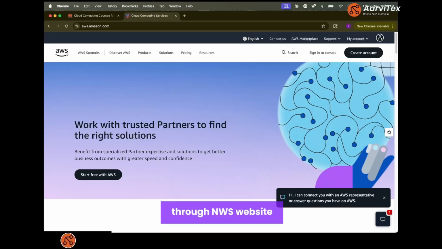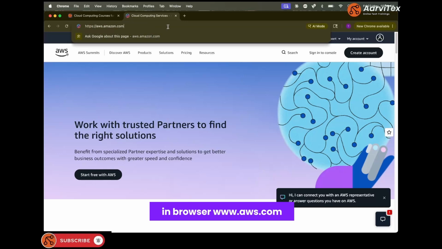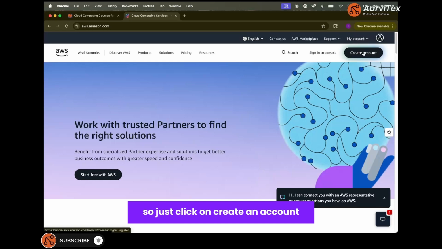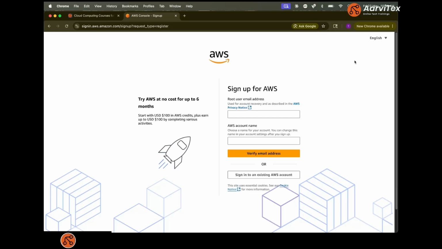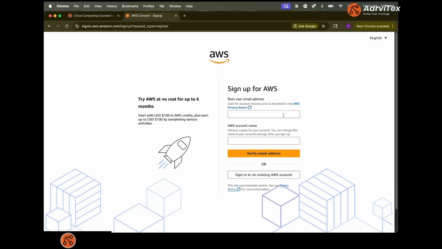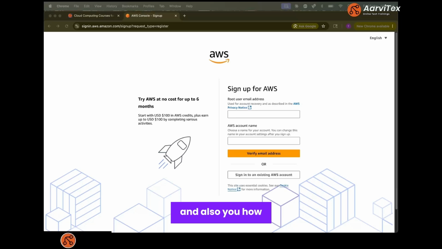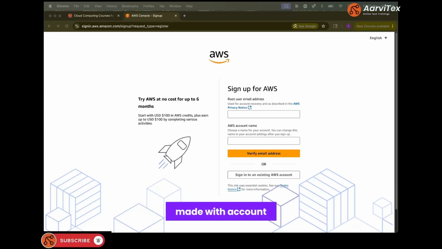Before we go through the AWS website, we have to type www.aws.amazon.com. You can see this page. Just click on create an account, and it will land on the account creation page. For account creation, you have to use a new email address. If you already have an account and try to recreate it, it won't accept. You have to use a new email again, and create a new verified email for the root account.